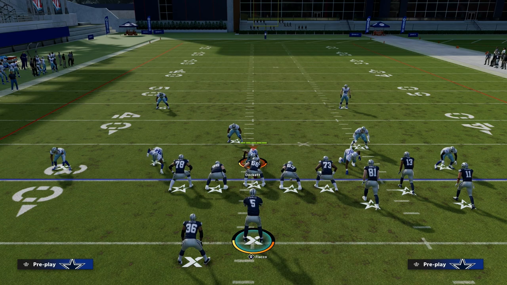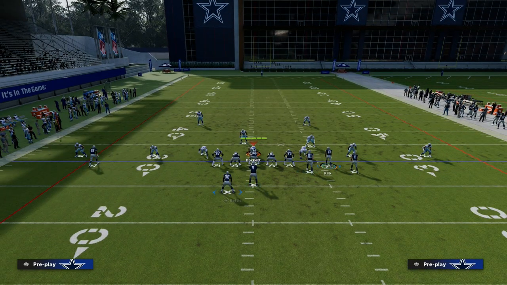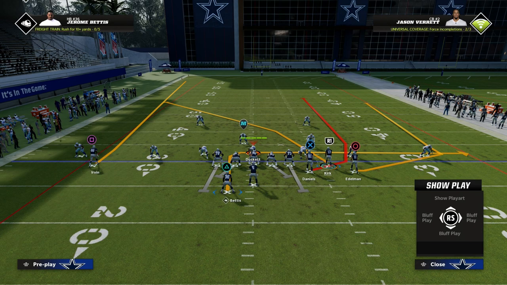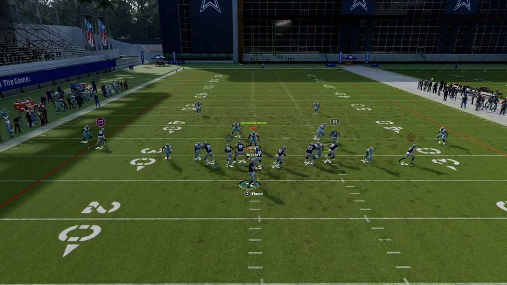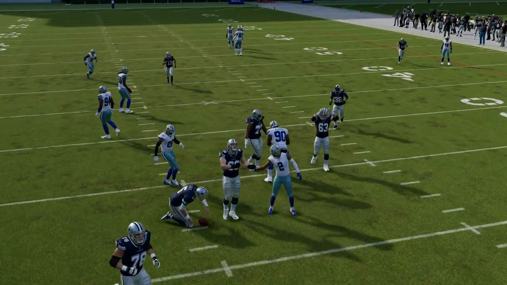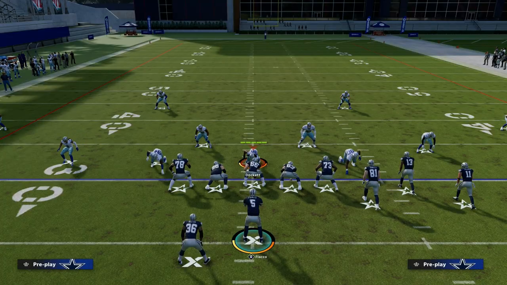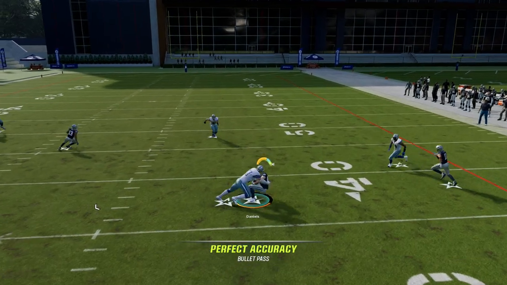All right, so the next thing that I want to show you is what we're going to basically be able to do with verticals here, and depending on how you want to run it, is we want to attack the seam area of the field. We want to attack that hash mark to numbers area. So what you're going to see here is that you're either going to be able to throw your crosser or you're going to be able to throw your tight end wheel. So if I'm playing DB Fire 2, this tight end wheel is typically open.